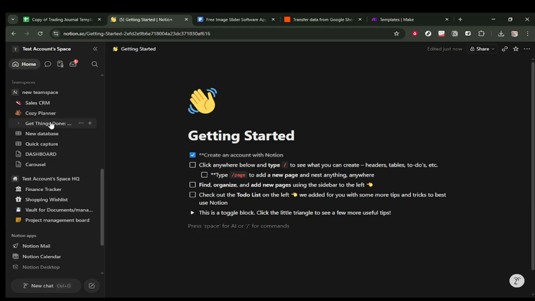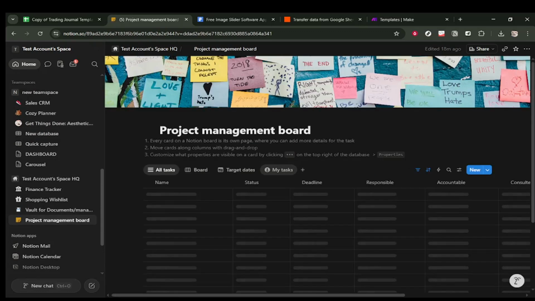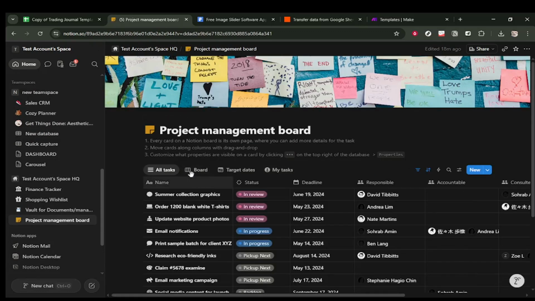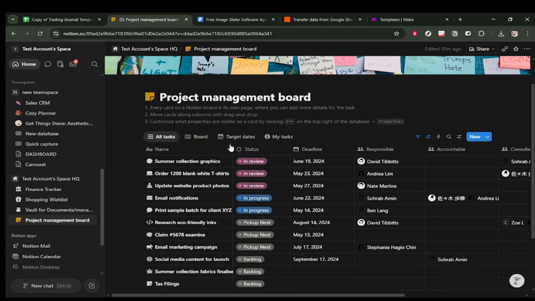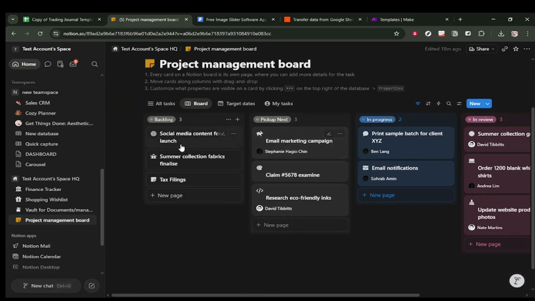Once you are on the page, click into the project management board so you are working inside the main workspace. Next, select the board view. The board layout makes it easier to manage responsibility and accountability because you can see work grouped by status, and you can quickly spot bottlenecks where decisions or approvals are missing.